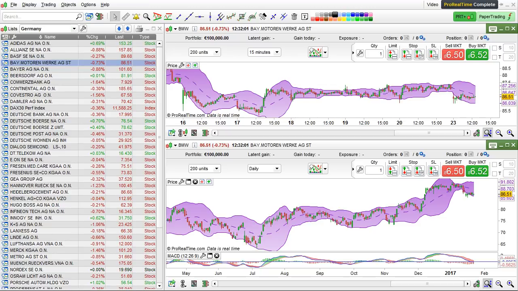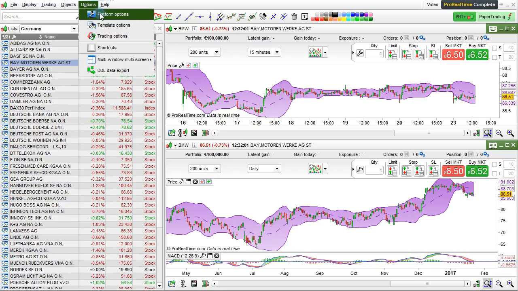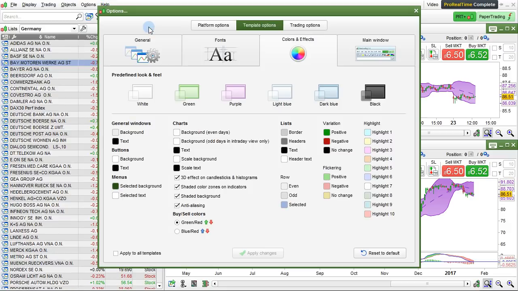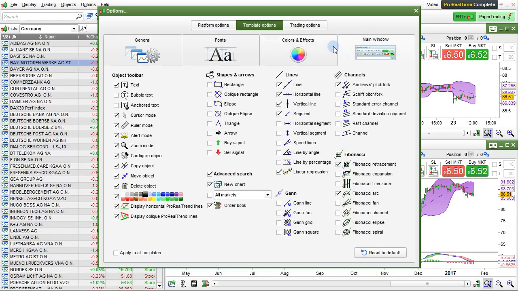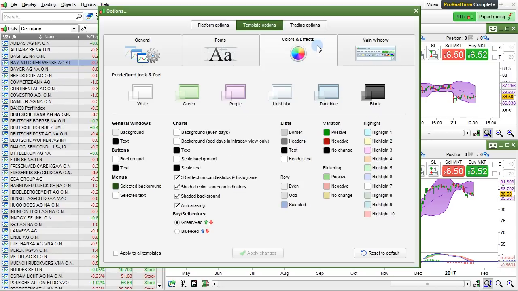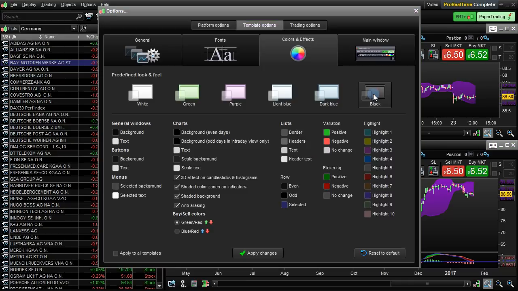Everything in the platform can be customized. For example, colors. Let's go to the Options menu into Template Options. Here we have General Options, Fonts, Main Window, and Colors and Effects. We can choose a different predefined look and feel, for example black, and we can also individually customize different elements of the black theme. Let's click here to apply changes.